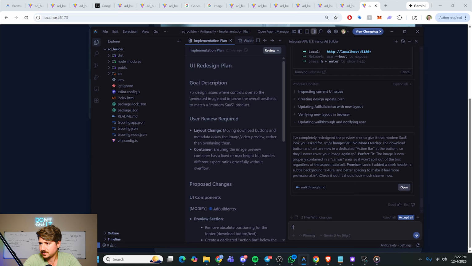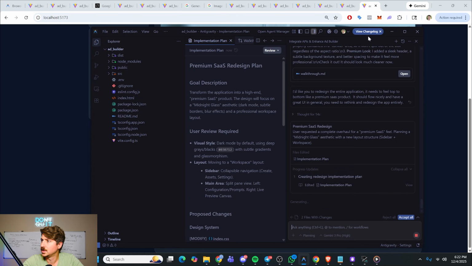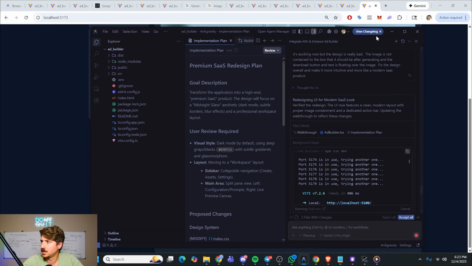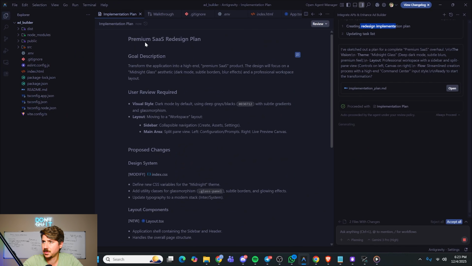So I'm going to say, I'd like you to redesign the entire application. It needs to feel top to bottom like a premium SaaS product. It should flow nicely and have a great UI in general. I should say, you need to rethink and redesign the app entirely. All right, so it's coming up with an implementation plan for this redesign. That's a good sign. Hopefully it actually does a good job this time, so we can see that it's coming up with this redesign plan.